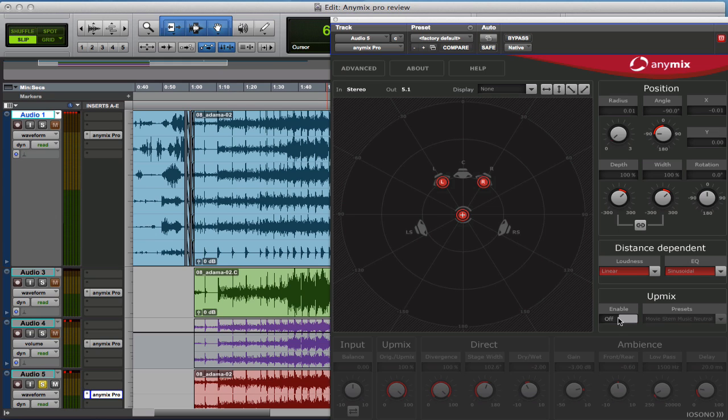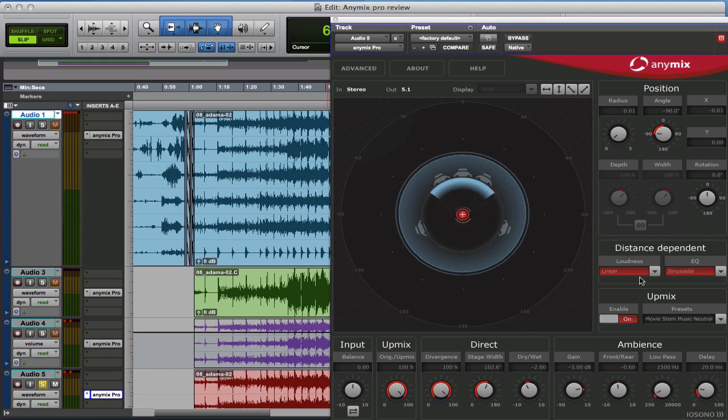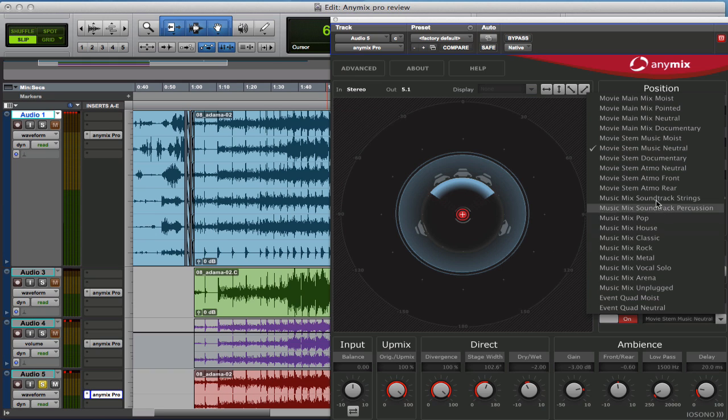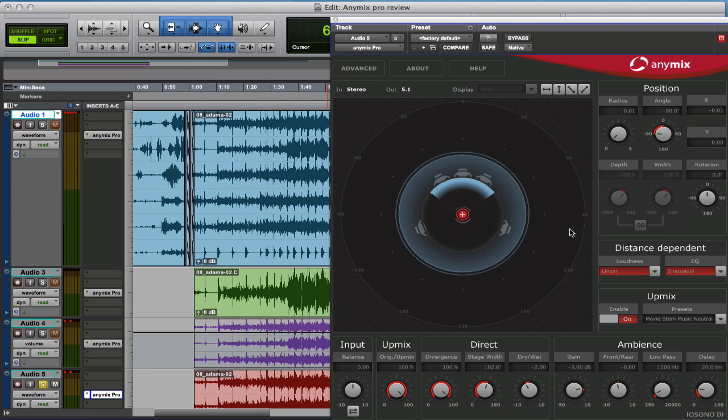We've then of course got the upmix feature with the different presets. Certainly I tend to prefer the more neutral ones. Some of the other effects are using quite a bit of delay, and it's something that for my own personal taste I tend to prefer to avoid. So I tend to use most of the neutral options that are available in the upmix presets.